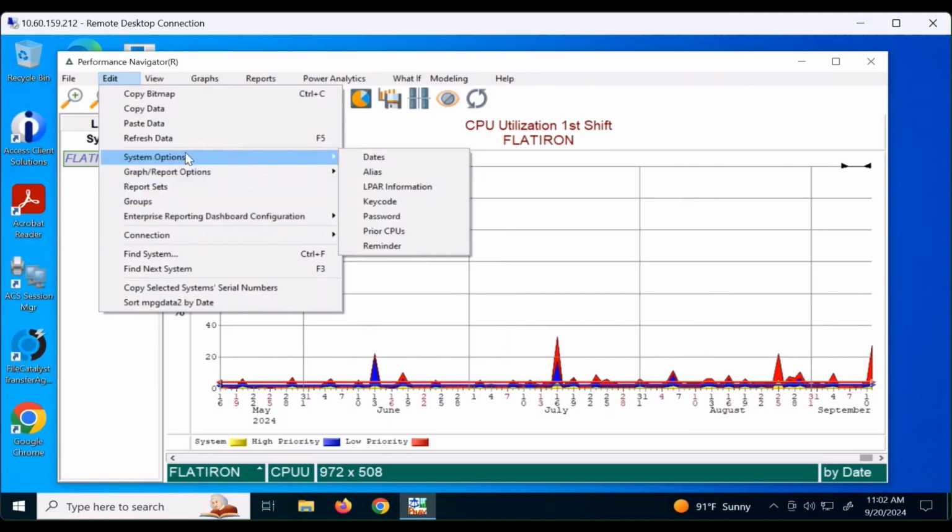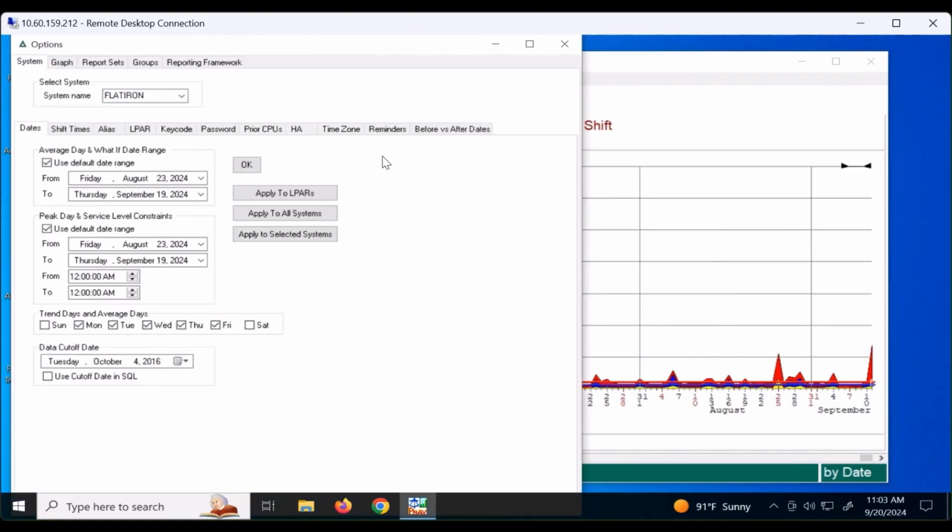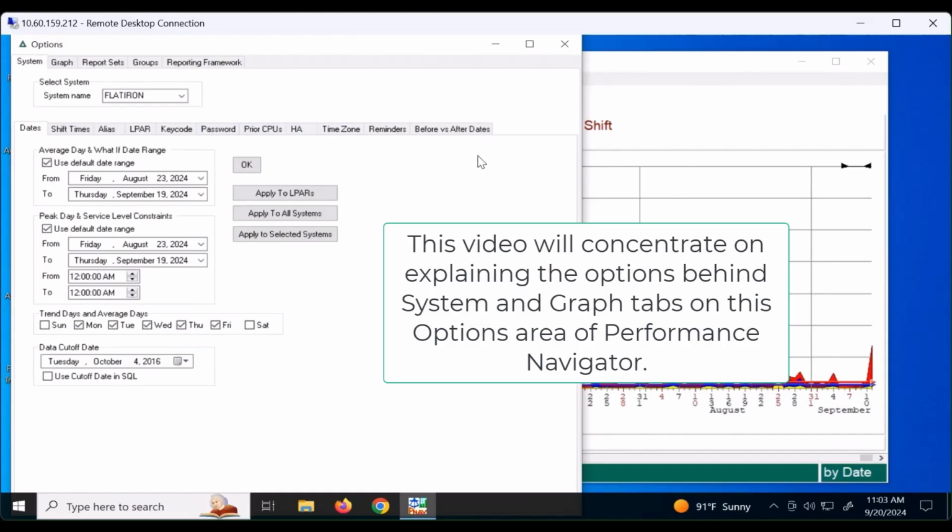Well, let's talk about the system options. You can actually shortcut this, but I'm just going to go to dates and it's going to bring up the main window. As you can see, there's system and graphs and the other advanced report sets here, but we'll talk about what these tabs mean. There is a fair amount of customization that can be done. A lot of people just take the defaults, unless you're trying to do something specific.